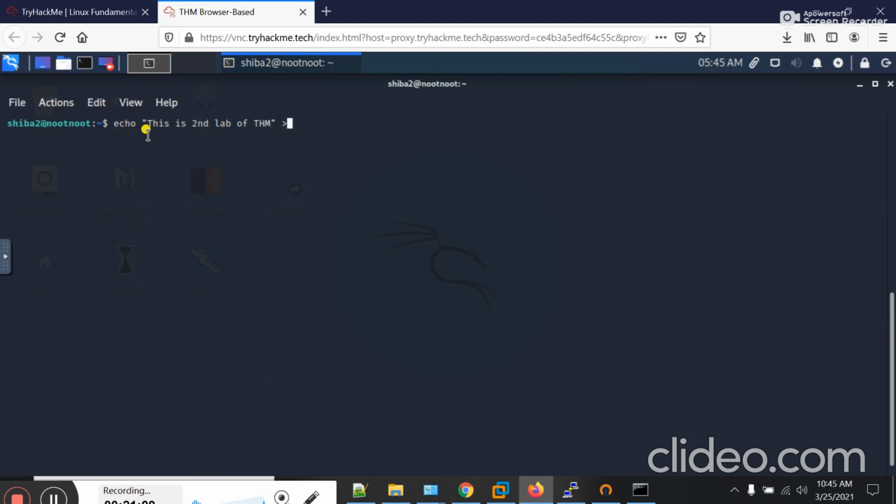and then by using the greater than operator I want to store this in file 1 and hit enter. Now if I type ls, here you can see that file 1 is created. If I want to show the content of this file, I will type cat file 1 and hit enter. You can see the content of this file is here. Basically, the greater than operator will be used to create a file, and it will be used to redirect output to a file.